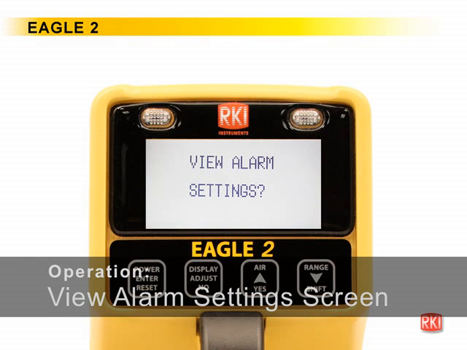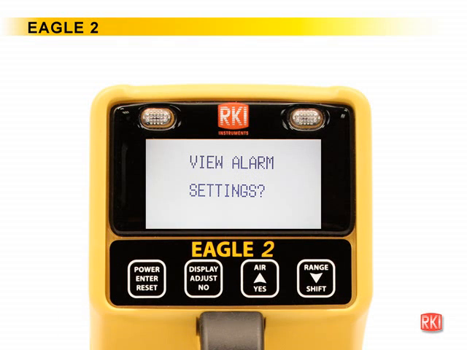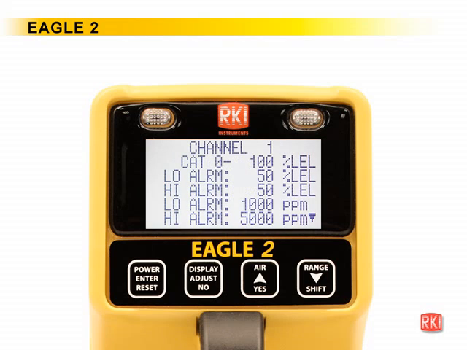The View Alarm Settings screen gives you the option to view the gas alarm settings for all active channels. To view the gas alarm settings with the View Alarm Settings screen displayed, press and release the ARES button. The following screen appears showing Channel 1 alarm points. If the channel description is too long to fit across the screen, press and release the Power Enter Reset button to view the remainder of the displayed channel description. Press and release the Power Enter Reset button again to return to the previous screen.